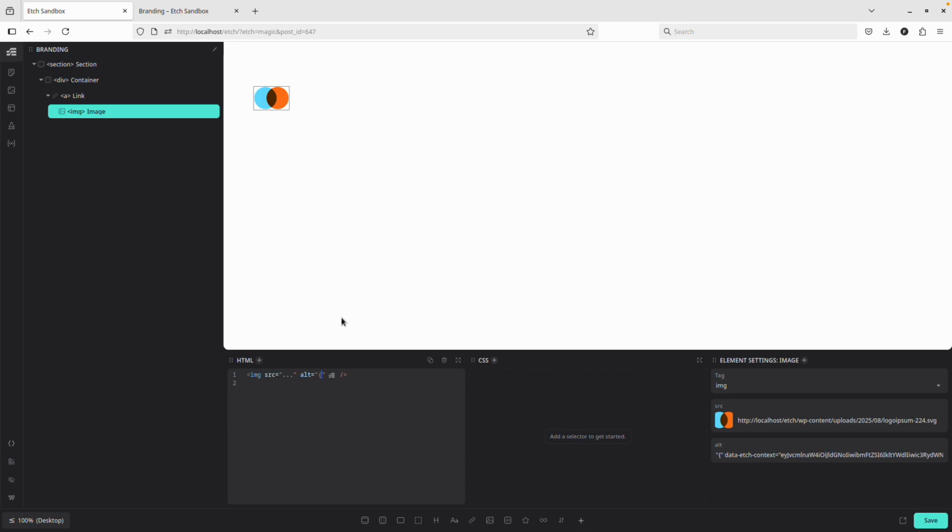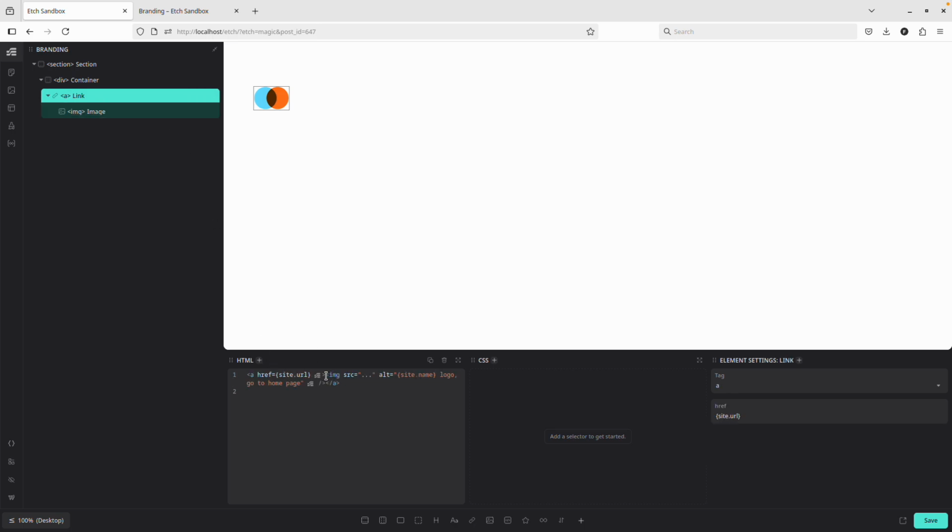So we can use site.name here, and we can give it a little more context. Site name, logo, go to home page. And now we have an accessible link using a logo. Now let's say we want both.